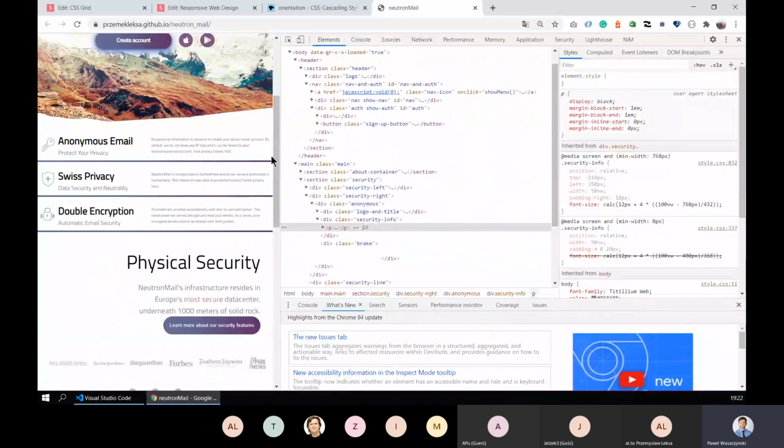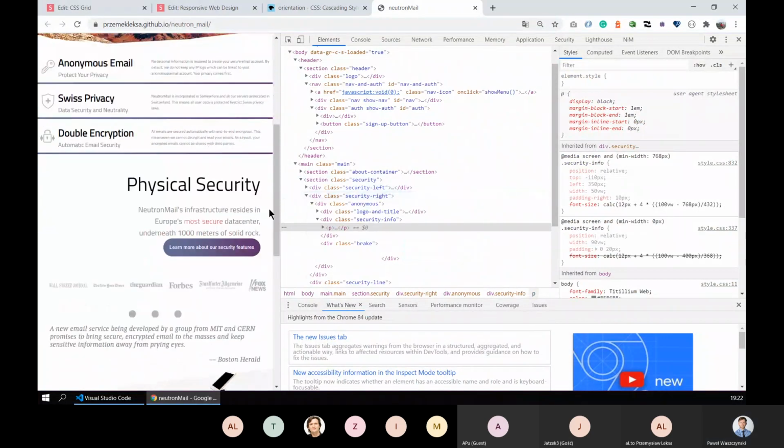But in general, good choice. Like probably you are switching the Flexbox container to the direction column. Good choice.